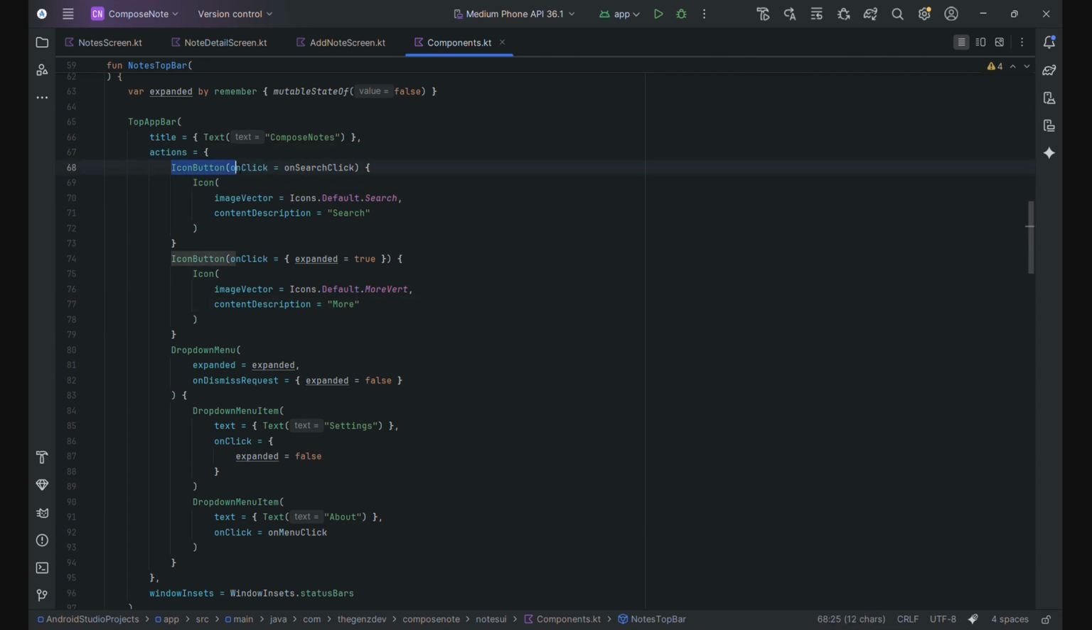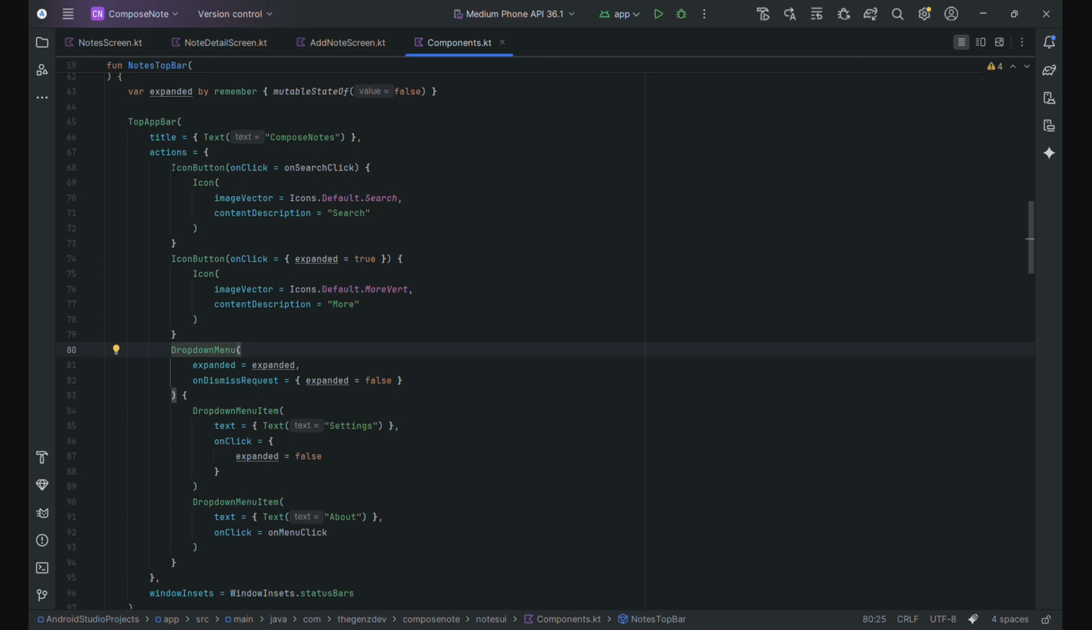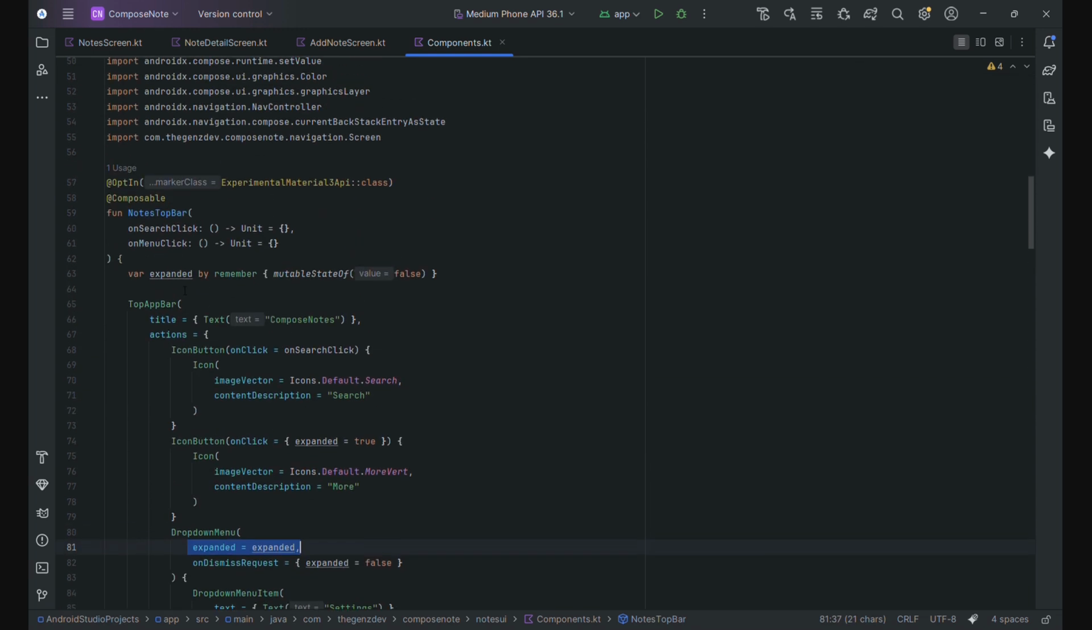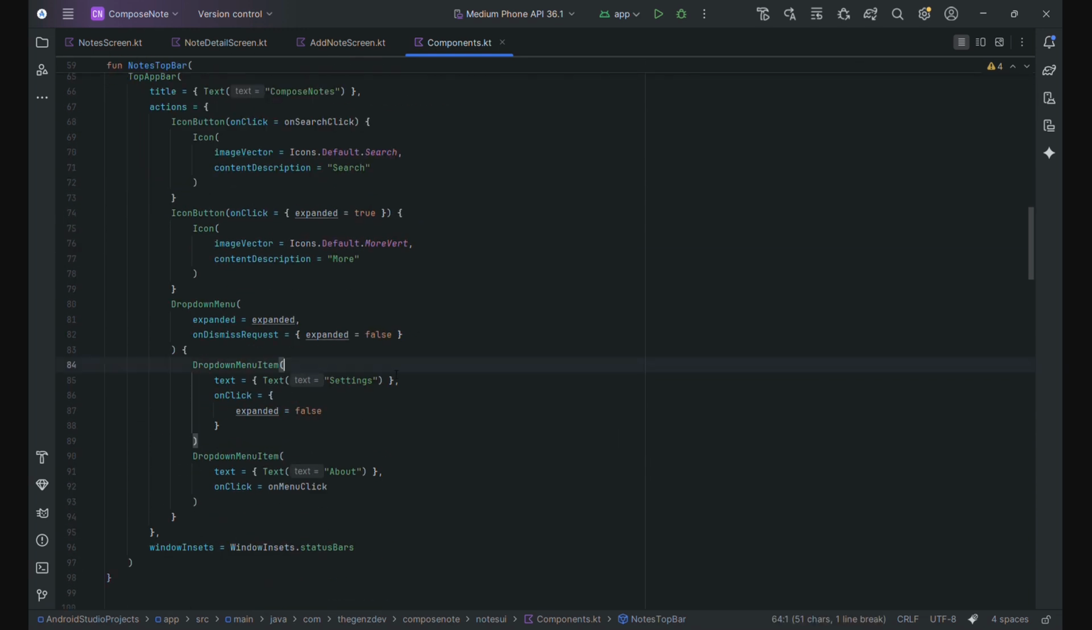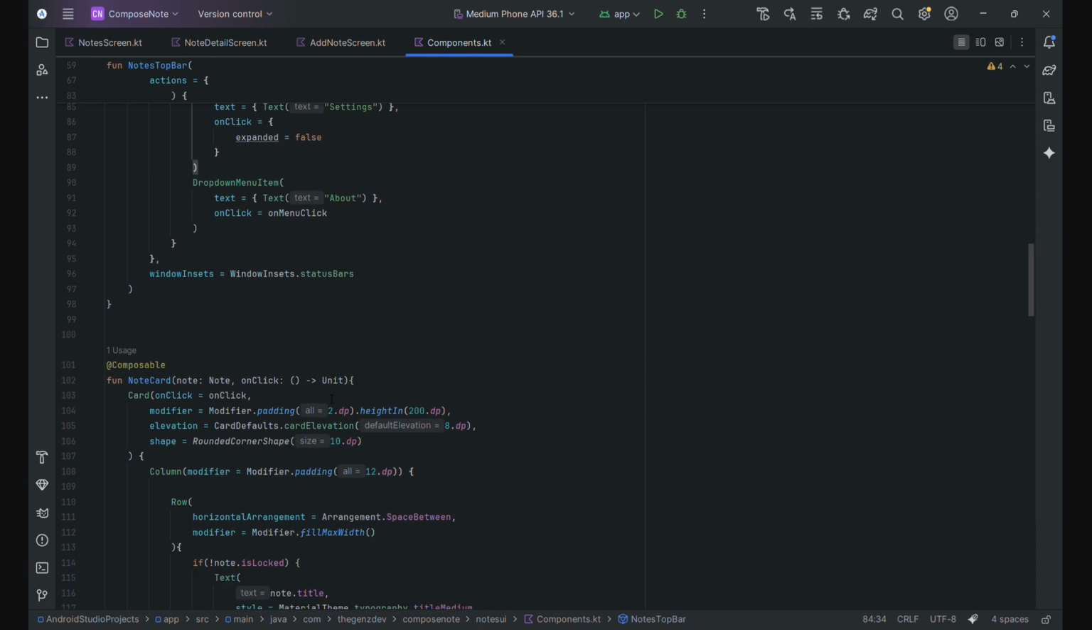So the icon button for the search, which hasn't been implemented yet, can be displayed like this, and that 3-dot button can be displayed by icons.default.more. And then we have the drop down menu, which is defined like this: expanded equals expanded, from here expanded, and we have the drop down menu items, settings, and about.